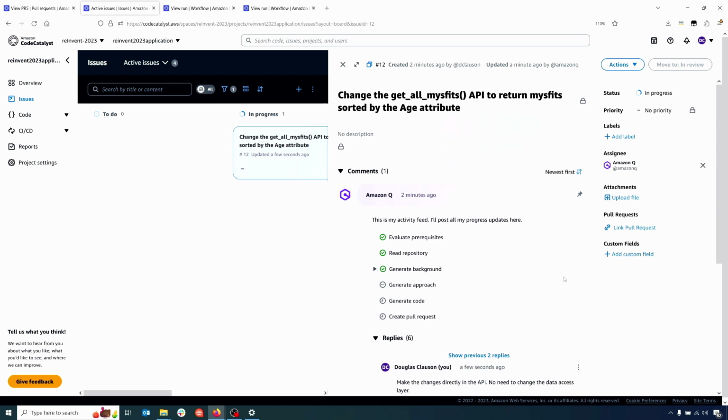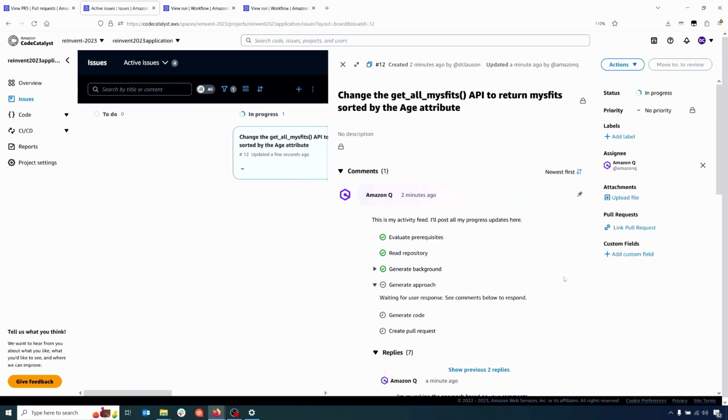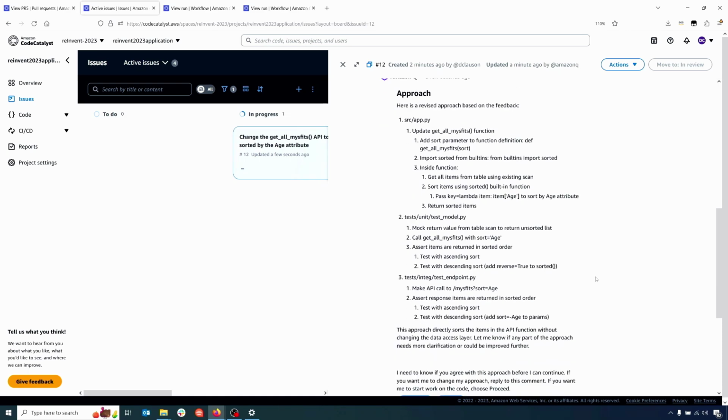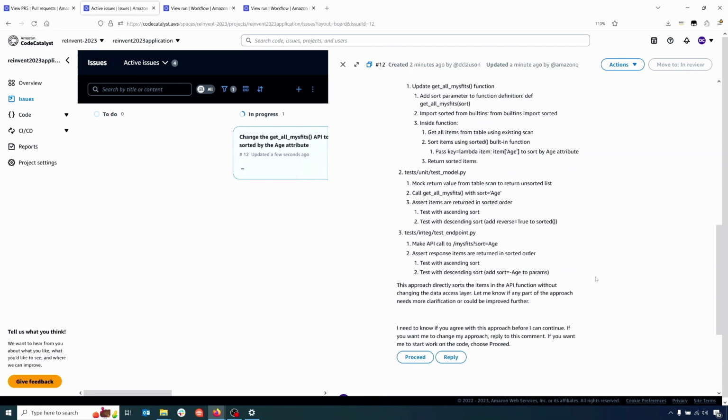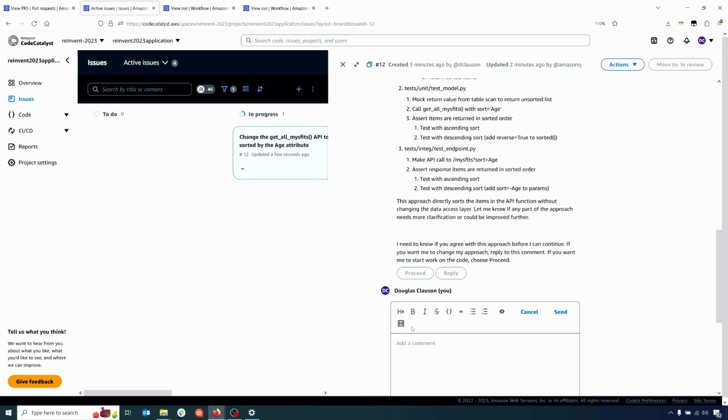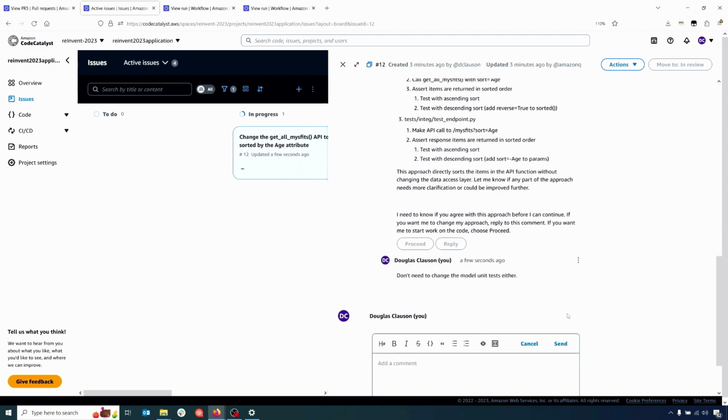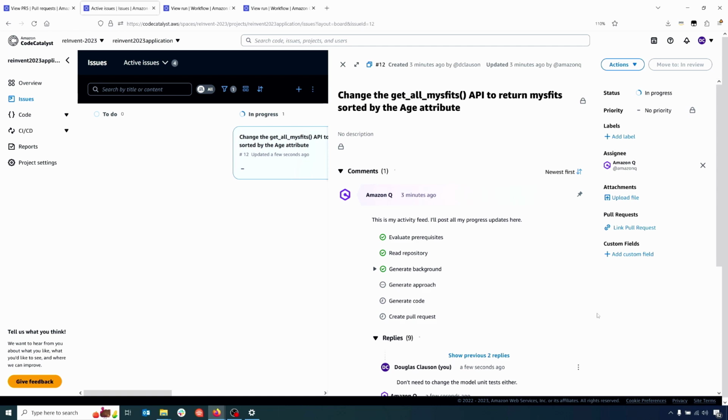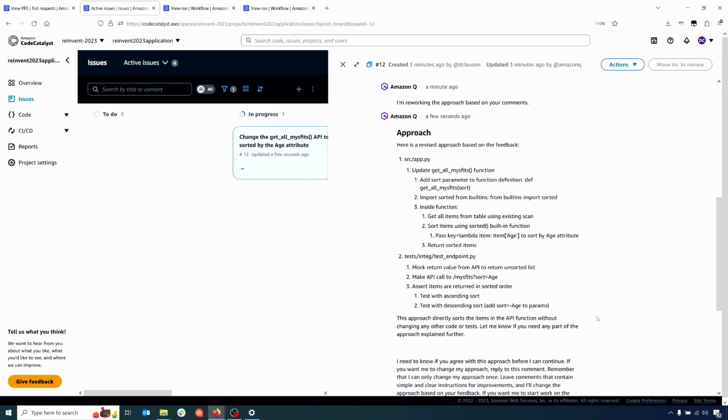Q will then go through again and generate another approach and wait for our approval. So this new approach is now changing just the API layer, which is great. But on the testing side, it's changing unit tests for both the database wrapper as well as the API. So we're going to tell it, don't change the model tests either. So we provide that feedback, and then Q again goes through and creates another approach. And now we've got it down to suggesting the approach being two files, both the API layer file and then the unit test file that goes with it.